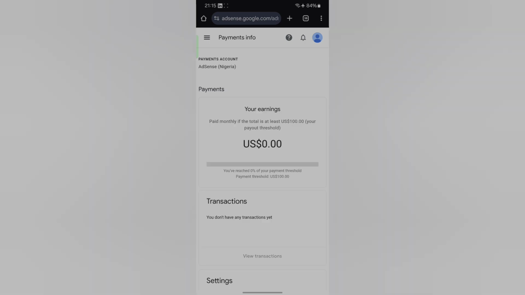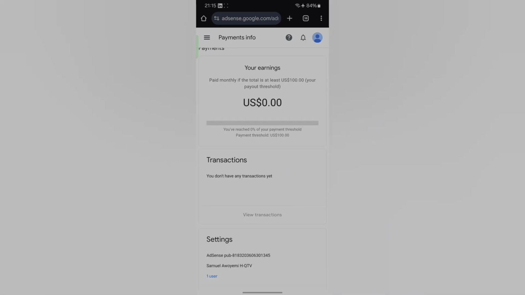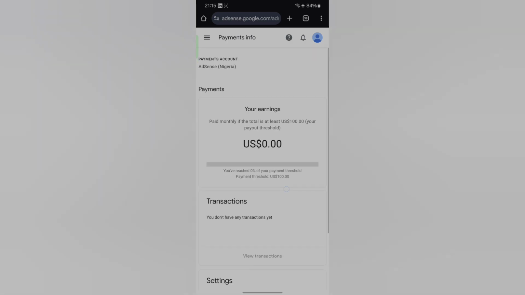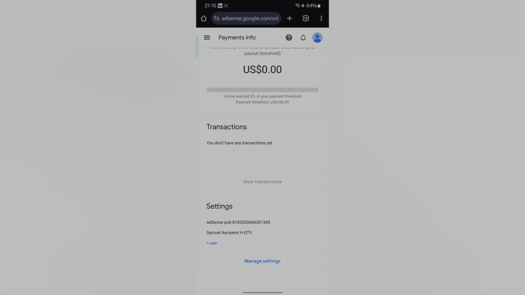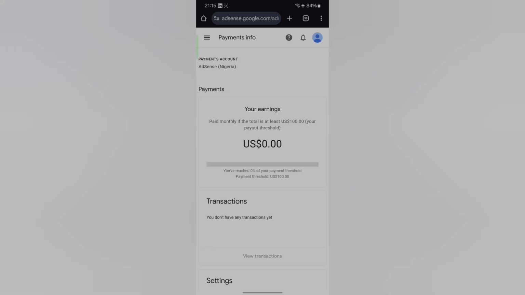If I get back to your earnings, you are paid monthly if the total is at least $100. That is your payout threshold, which means you have to get to at least $100 before you can receive payment on your AdSense. So this is how you are going to begin with your Google AdSense account.